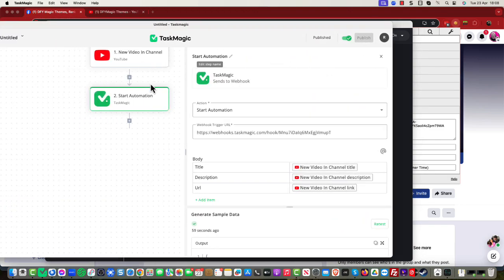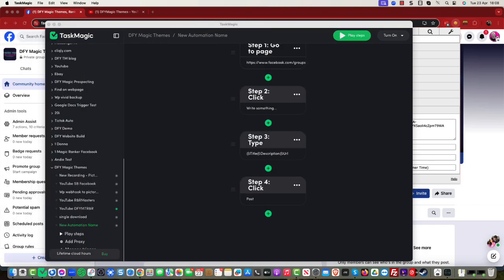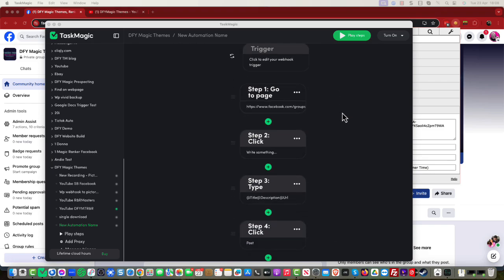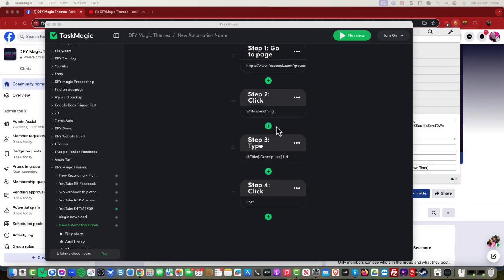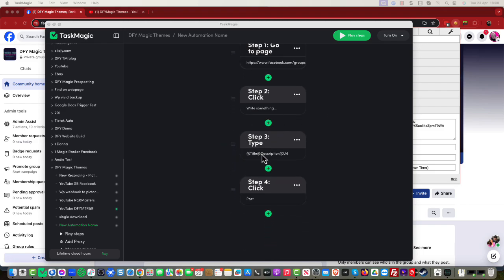detect it. It's going to grab the data and send it to the webhook for Dfymagicthemes, and that data then is going to get transferred into here. And in turn, this is going to trigger this option here to send the data down through this system. So when this triggers, it's going to fire up the Facebook group. It's going to click on write something. It's then going to enter in the data from the YouTube video I set up, and then it's going to post it. So what can we do next?